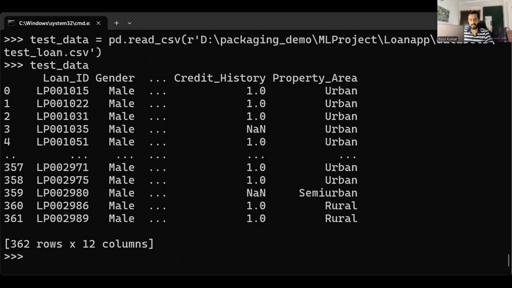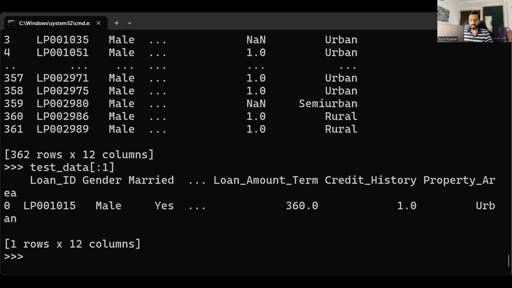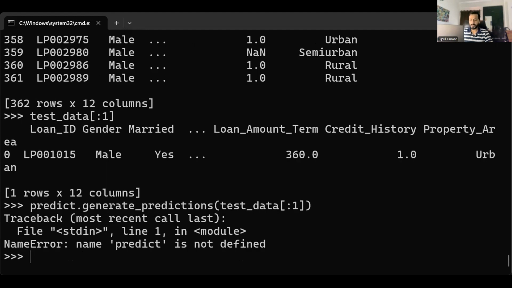I need to make a prediction on a single sample. So I'll just take a single sample over here, colon 1. Okay. On this sample, I'll make the prediction. For making the prediction, I'll call predict.generate_predictions, right? For test data index 1. And we'll check whether it is predicting or not.